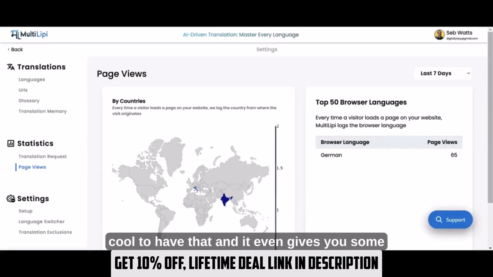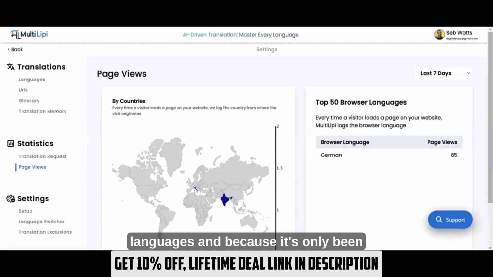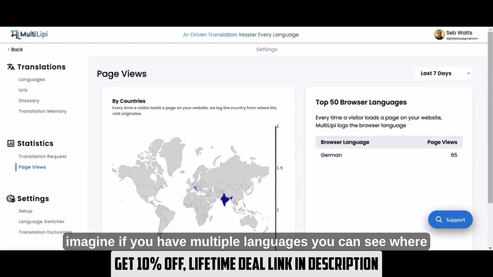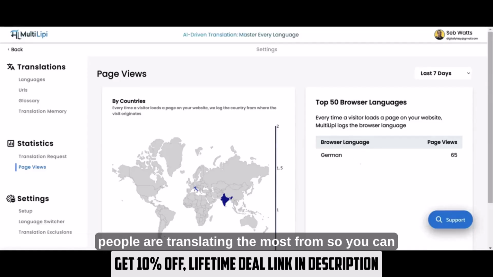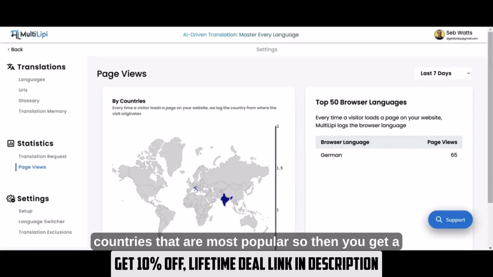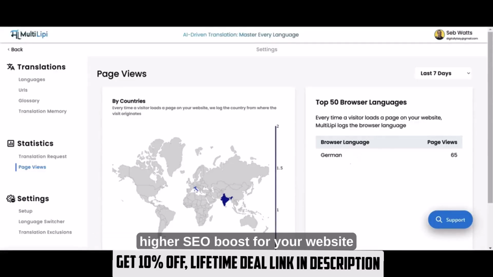And it even gives you some statistics on the right. So top 50 browser languages, and because it's only been in German, it has 65 views. So you can imagine if you have multiple languages, you can see where people are translating the most from. So you can really optimize your website for particular countries that are most popular. So then you get a higher SEO boost for your website.